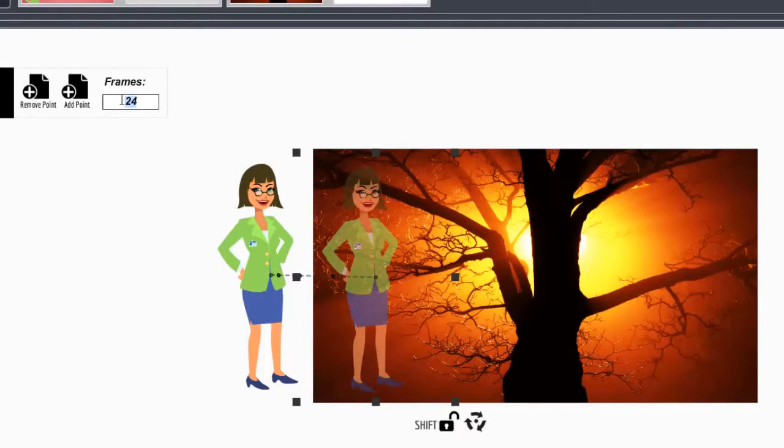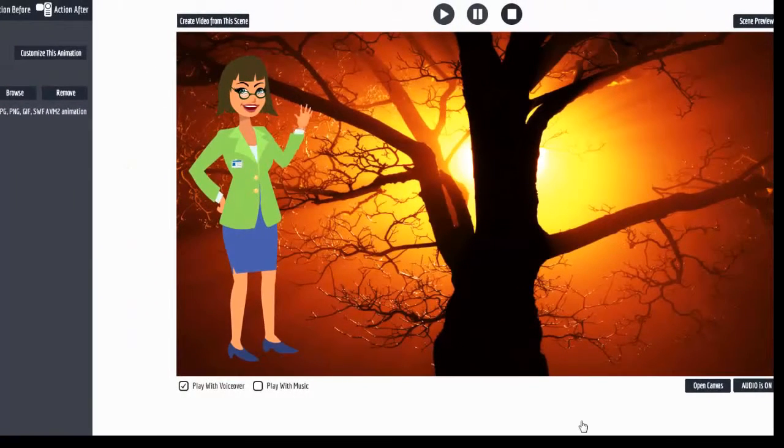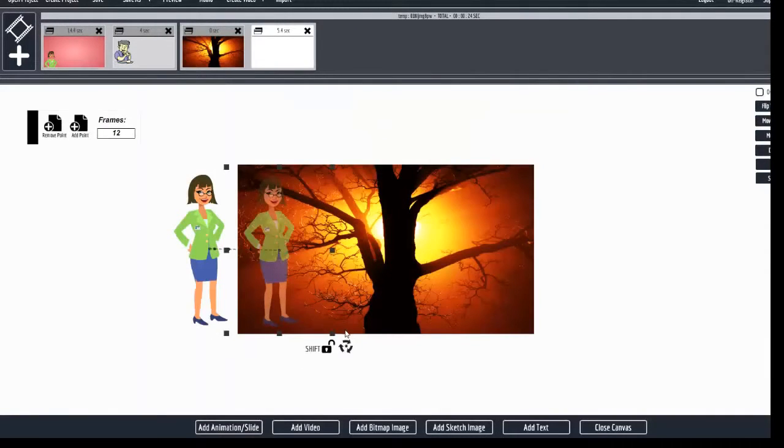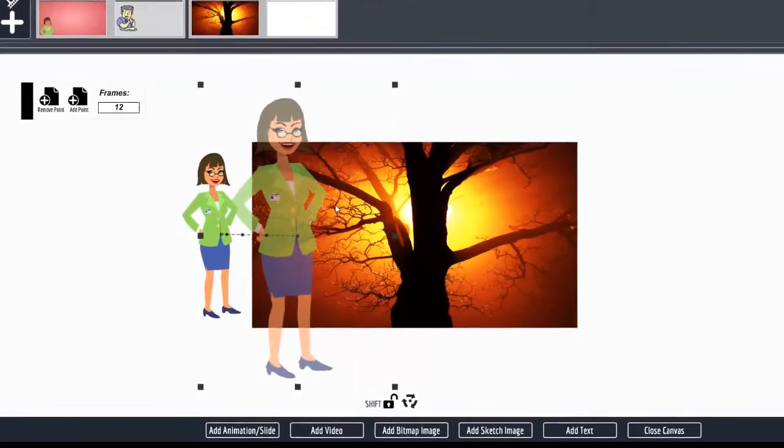I'd make this 12 frames, so it's half a second. And now, boom, just like a regular slide. You have her come in there. There she is. But like I said, I would like to just show this portion of her with a lower third under her. So let's go back here and blow her up some. I don't want to make her fat. Let's blow her up some.